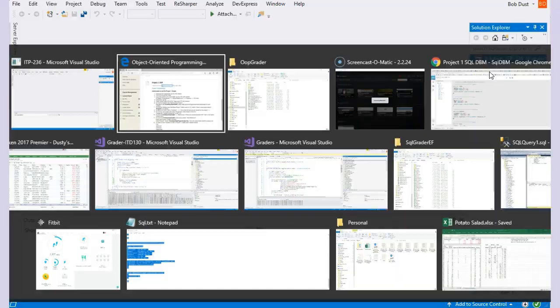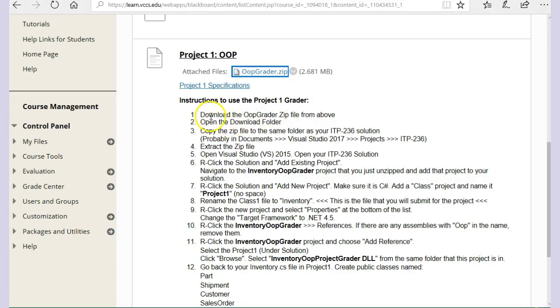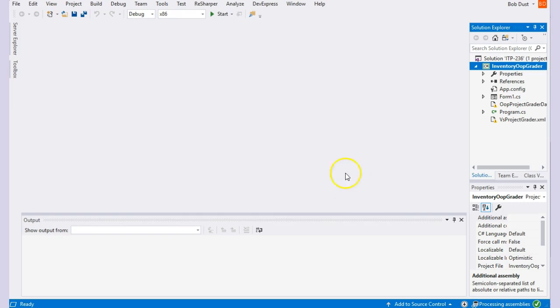Let's go back to Blackboard. So we did step 1, we did step 2, we did step 3, we did step 4. I already have my Visual Studio, actually 2017 open. Right click the solution, we did step 6. Navigate to the project, we add it. Oh, I'm sorry, we're down to step 7. Right click the solution, add new project. This would be a C# class. We'll come back to be sure we now have our project loaded.